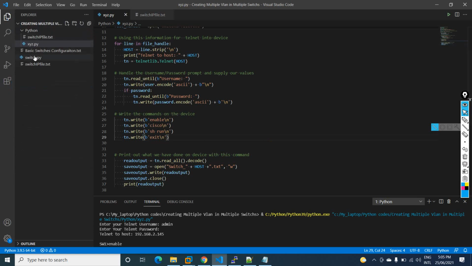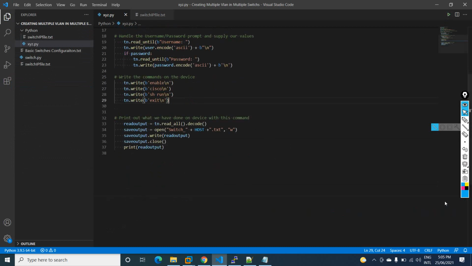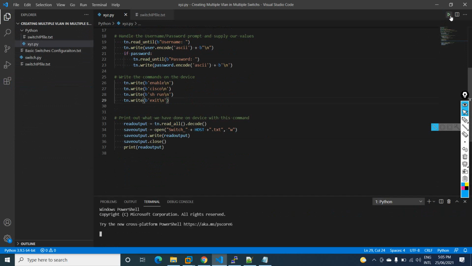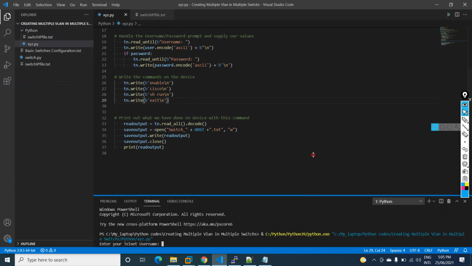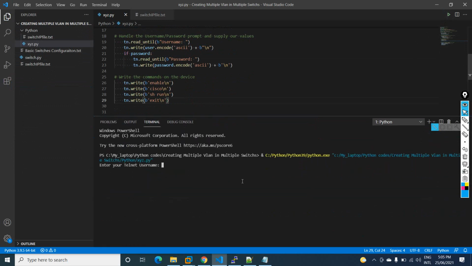So let me save and perform the operation, and let's see. If you see here, we don't have any file with the name of switch and the IP address along with this. So let's see if it will work or not. First of all, let me clean this one and then run again. I run this one. If you see here, it is asking me the username, so I will write the username admin and the password is Cisco.